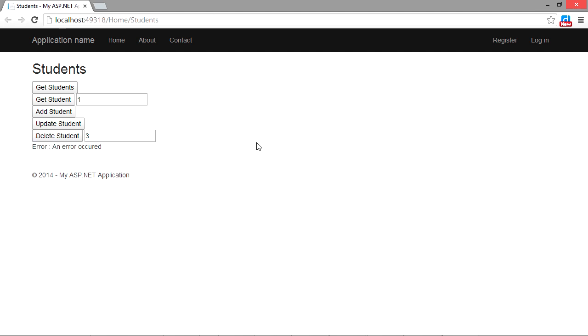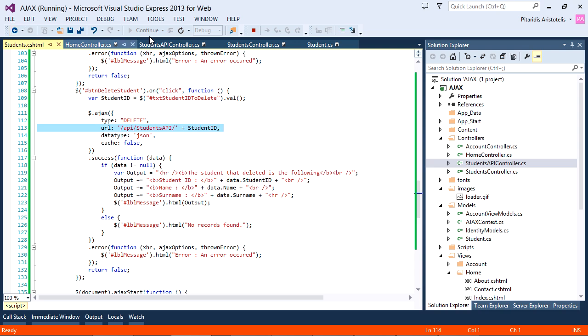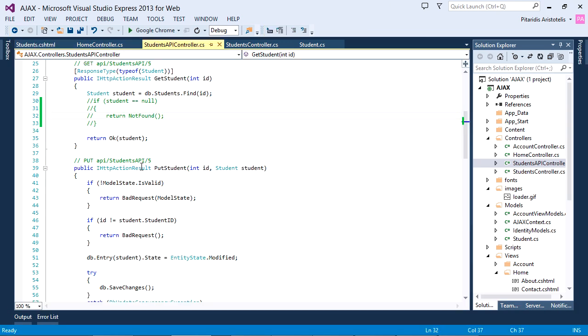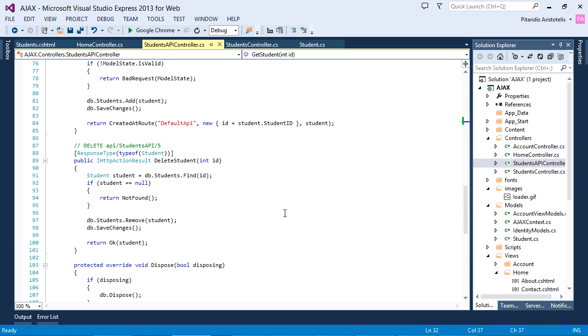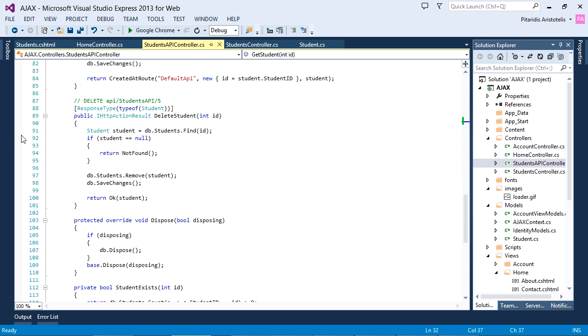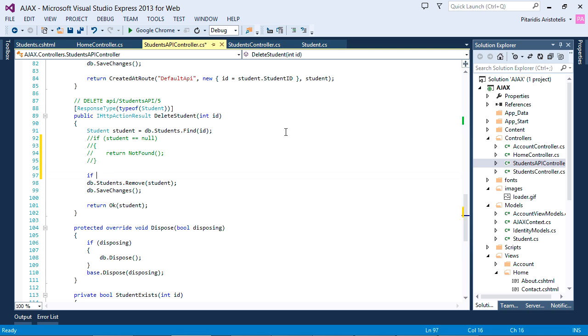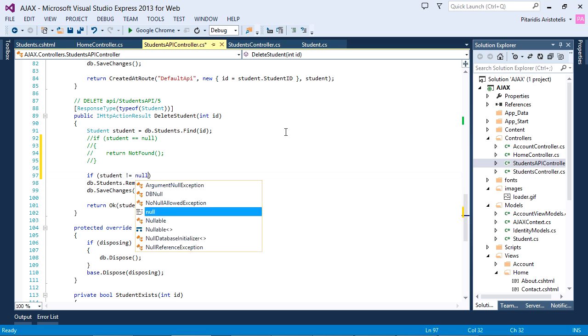Let's fix this problem by changing the Delete Student action of the student's API controller. We have the same problem as in the Get Student event. We try to delete a student who does not exist, and the automatically generated code checks if the student ID exists, and if it does not exist, then it sends a not found response. Instead of this, we will comment the check that already exists in the action, and we will make another check so that we will remove the student only when we do not have a null value.